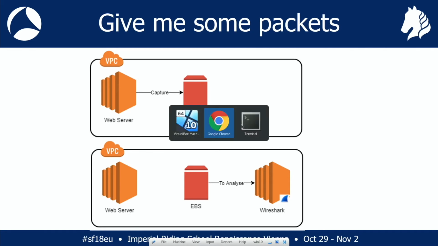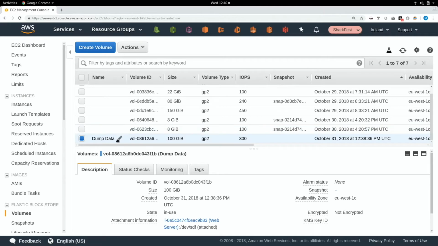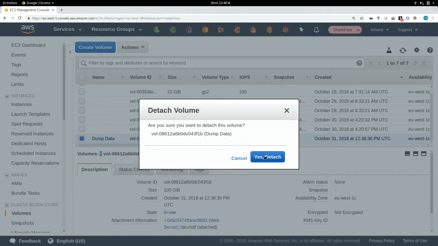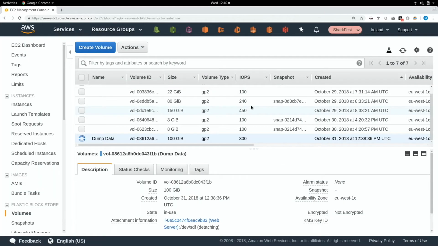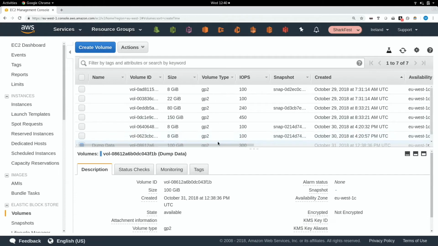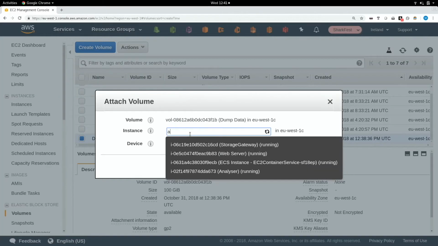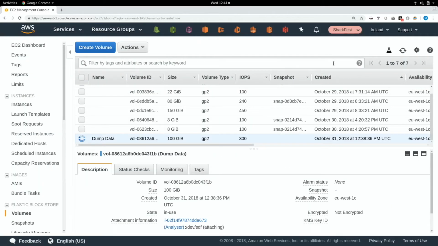So if I was to go back to my volumes, it's a case of detaching. I'd unmount it in the operating system as you would any other mount partition. I can detach it from one. Once that's detached and become available again, which it has, then obviously we can just attach it to our analyzer. We've got our data there, and we can move it around and do whatever we like at that point. So that's great. That's basic.